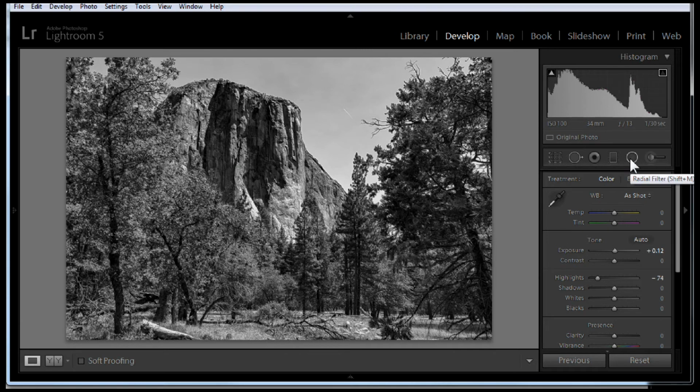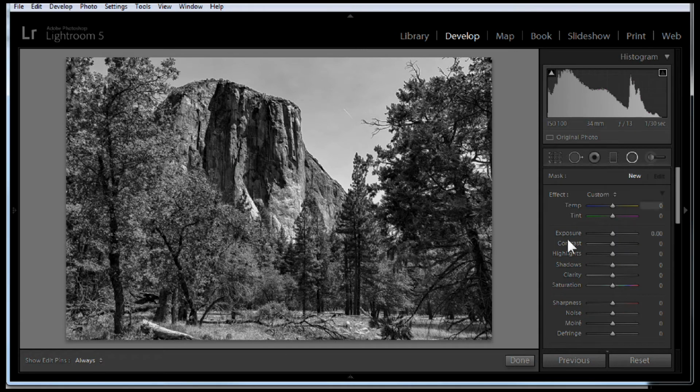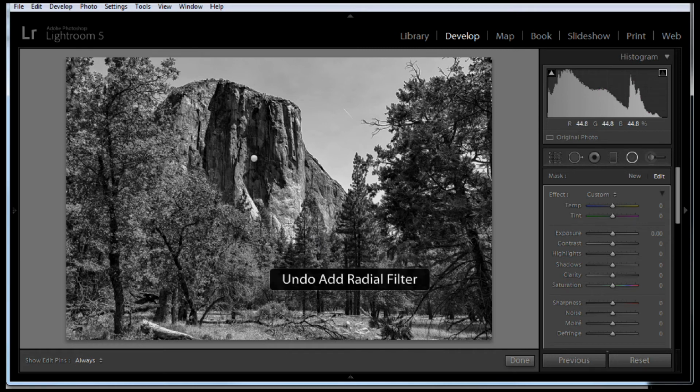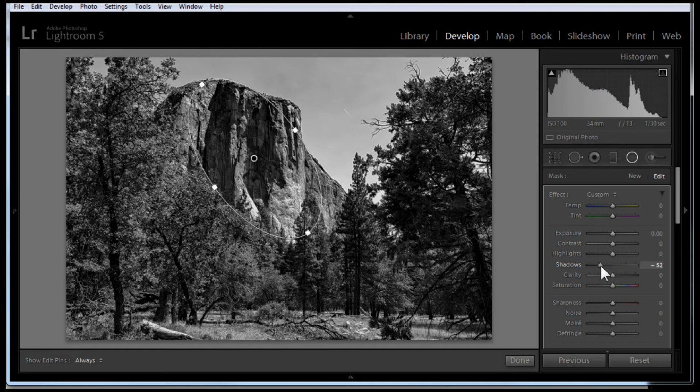So we're going to use this Radial Filter. So make sure that everything's zeroed out. I'm going to just drag out kind of like an oval shape. I'm going to rotate it around. I'm going to pull it down. I'm going to slide this, kind of get it in place. I don't want to create a new one. And now we can control the shadow information around the mountain. Okay, so basically it's everything outside this radial is being affected.